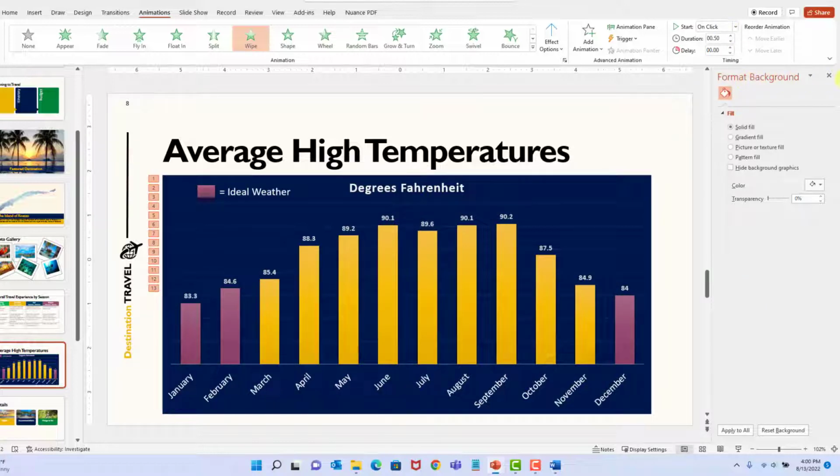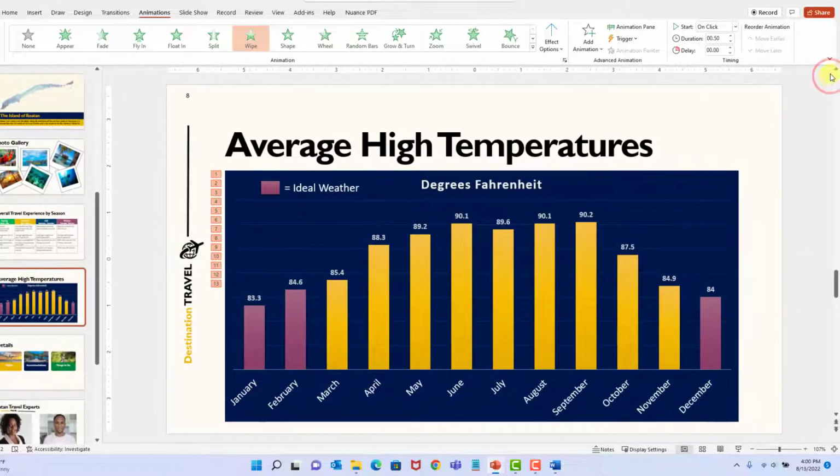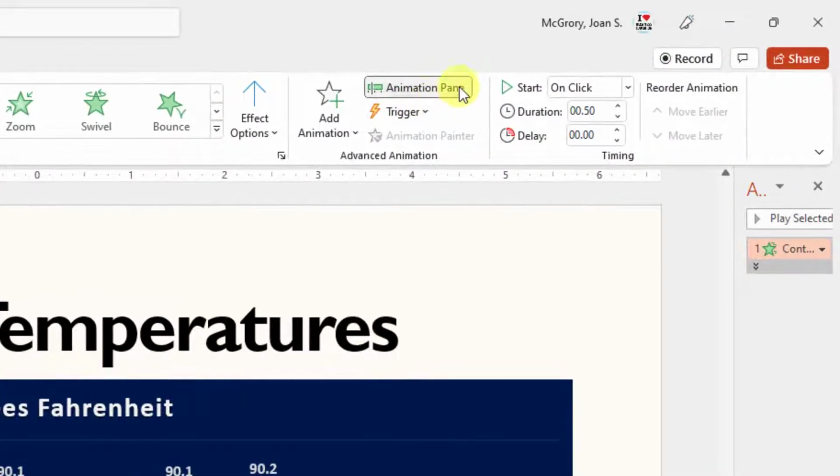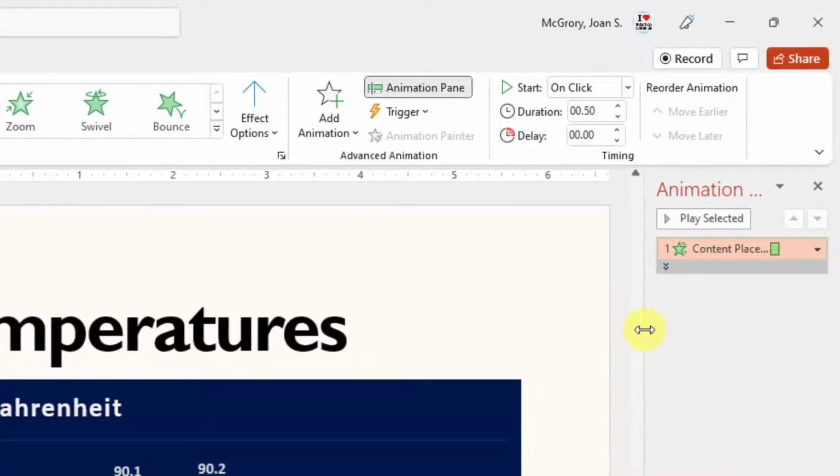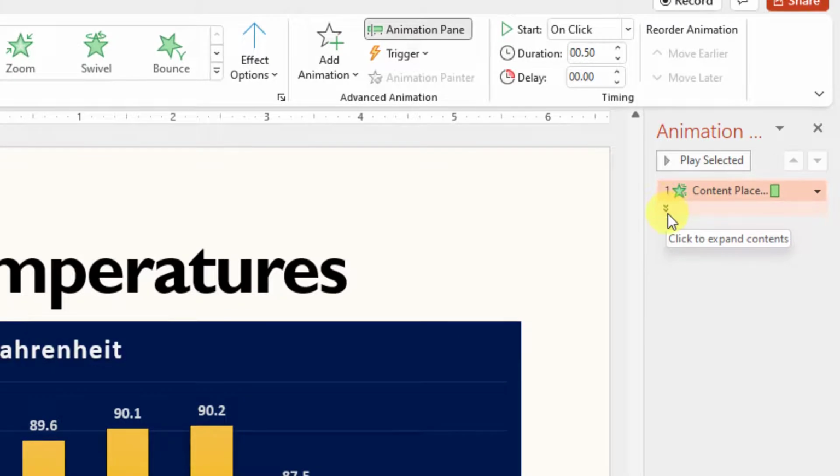I'm going to close this format background because we don't need it for just this moment. I am going to open my animation pane. When I open that, it's very small for some reason. Let me stretch this out a little bit. Do you see how it just has the number 1 and then it has the expanding things?